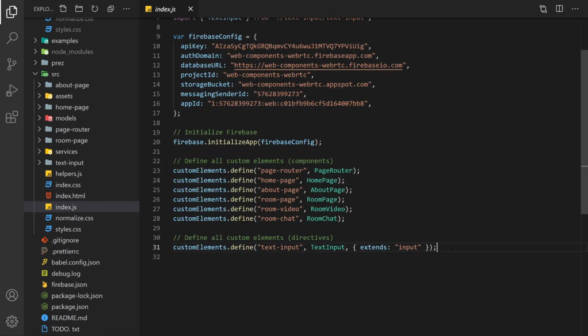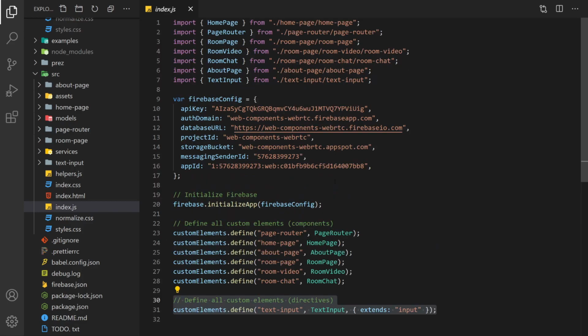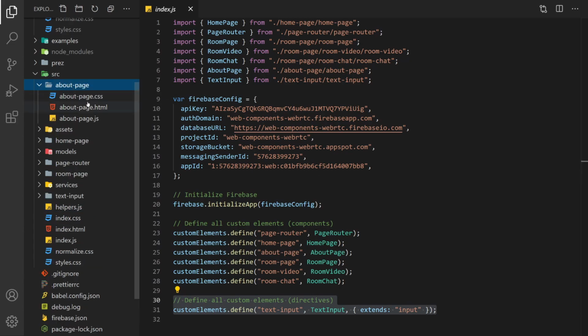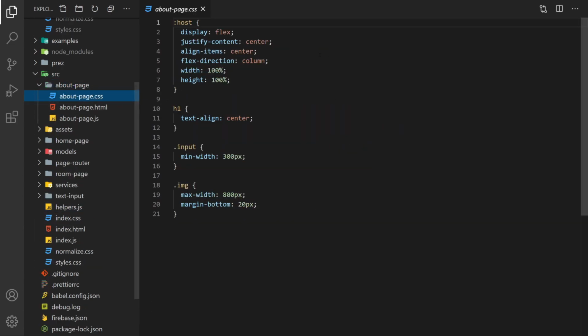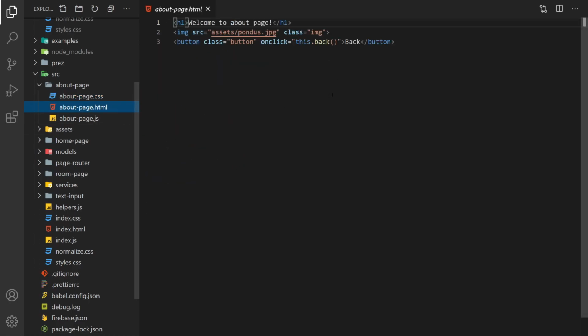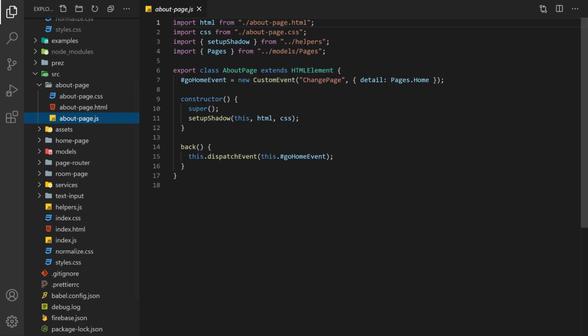And I'm also declaring some directives. I'm going to show you what that is later. We can look at a simple component like the About page, which has 3 files: the CSS file, all the styling, the HTML file, well, all the HTML, and the JavaScript file containing the declaration of the component and all its logic. This structure where declaring them as separate files is really useful for me, but you can have it all in one file if you want.